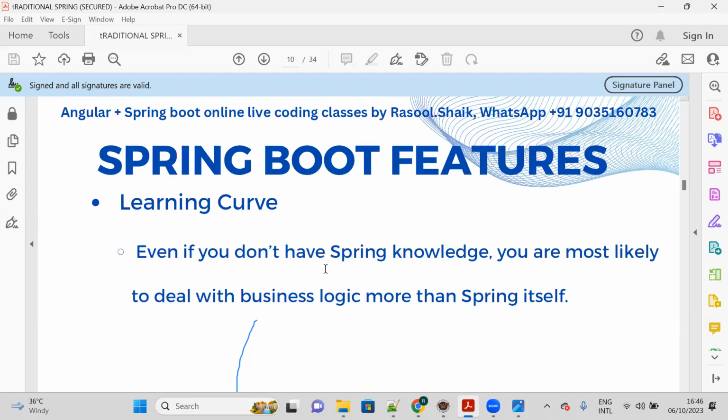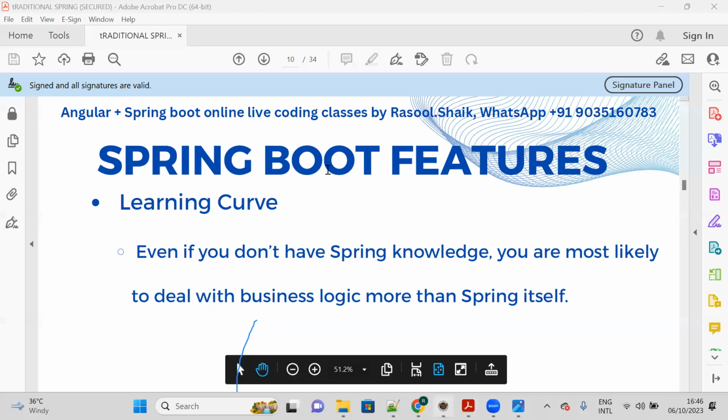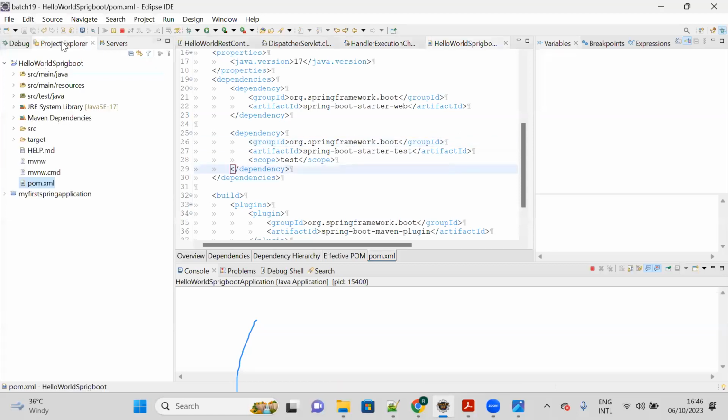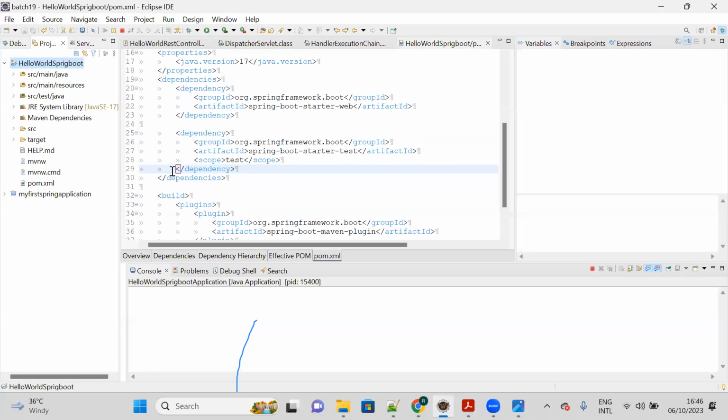Next concept, learning curve. Learning curve is very easy. If you don't have Spring knowledge, you mostly deal with business logic. Like I told you initially, the moment we download the project from the Spring initializer, we have not done any single configuration. We just focus on writing our business logic.